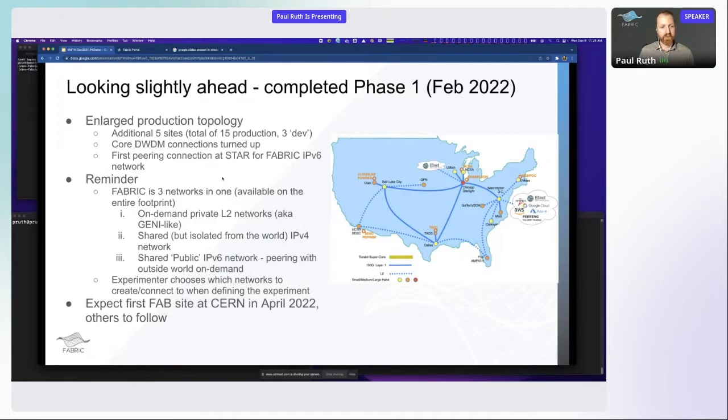We also will have our first peering connection for IPv6 traffic. So this is sort of a reminder, maybe people didn't really know, that Fabric has 3 different networks that are available to your experiments. We have the sort of GENI-like L2 networks that are currently available and we've been using, and most people kind of understand how those work.